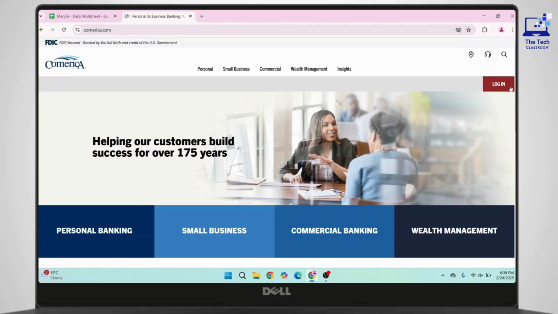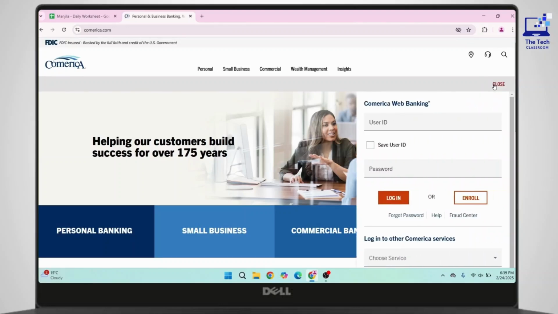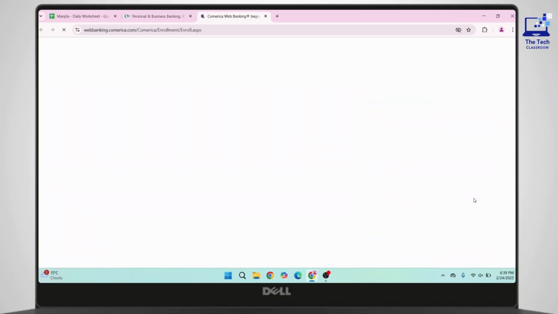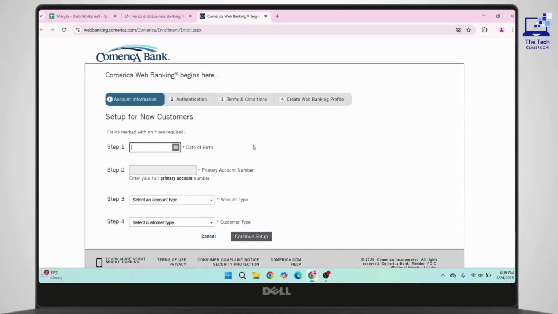After that, head over to the top right. There is this login button. You have to click on it. Since we don't have an account yet, in order to create a new account, click on the Enroll option or Enroll button. Then you'll be taken to this interface. Now you can create your account.